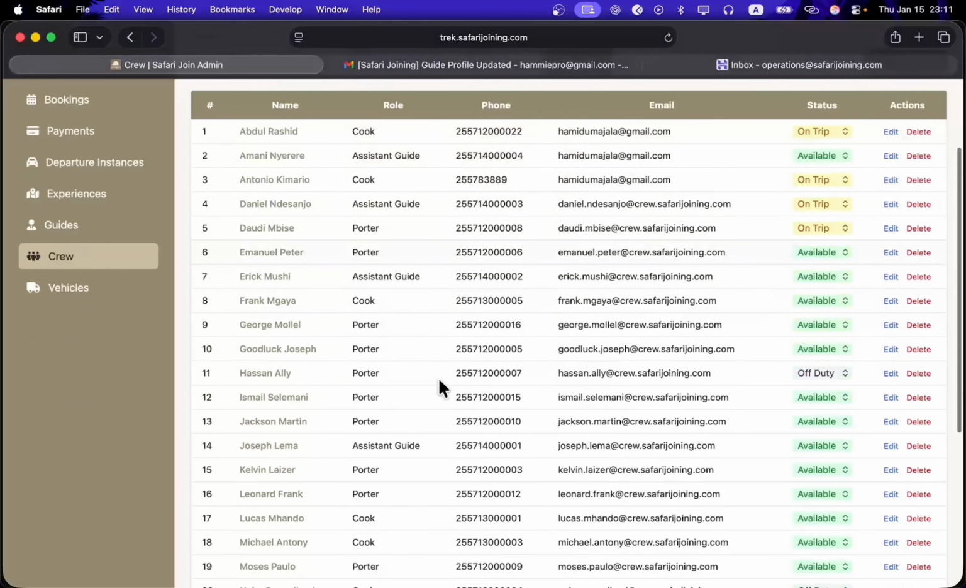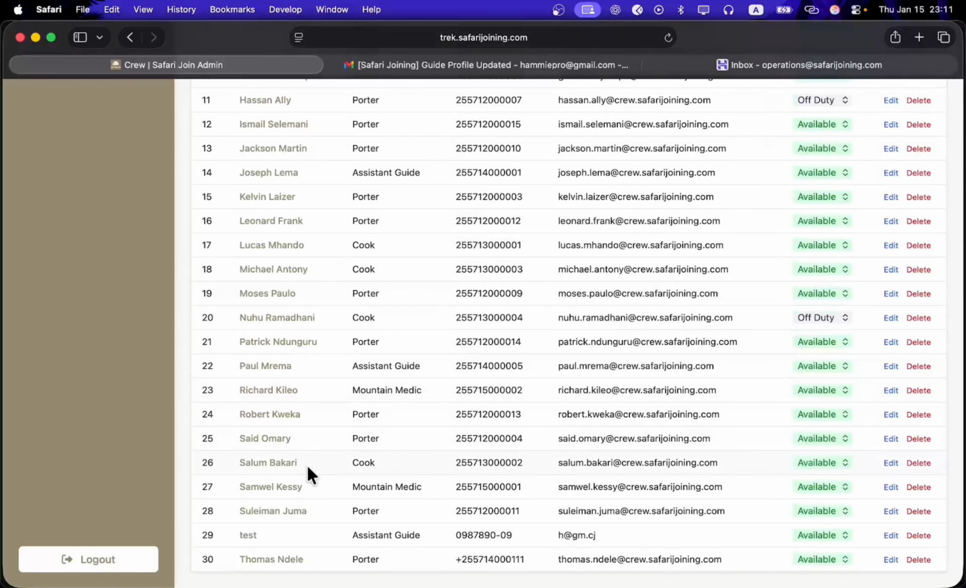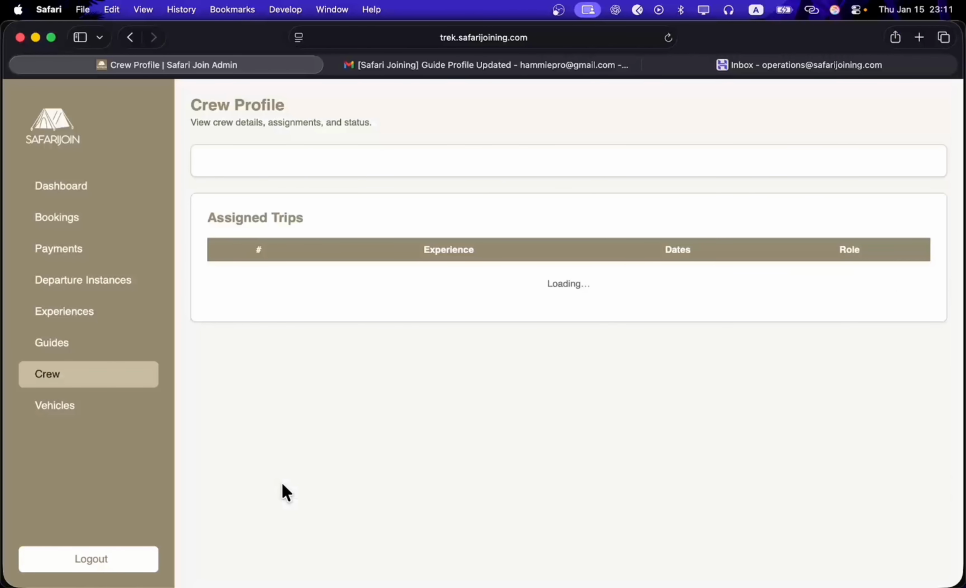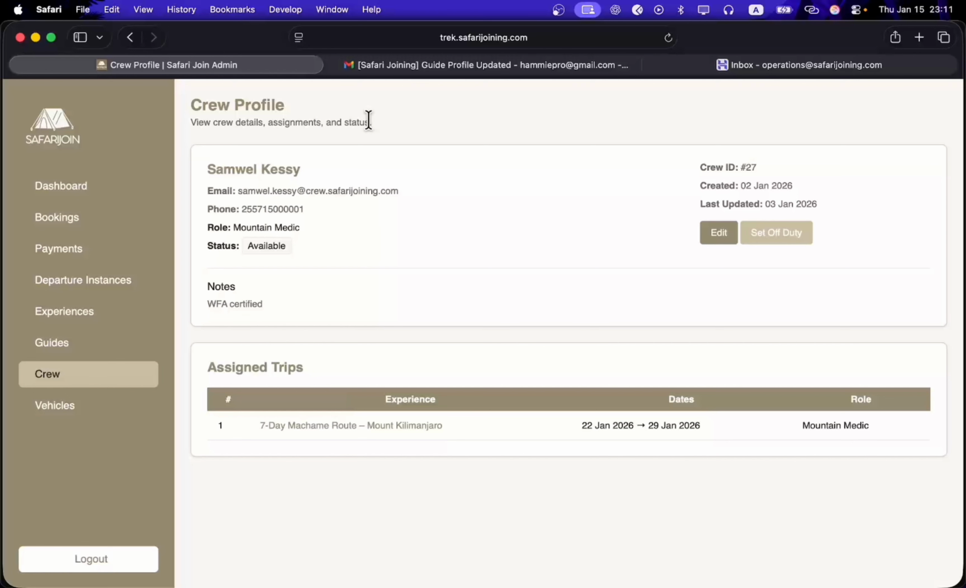Let me open one of them, for example, this one. Here is a crew profile. You can see their basic details, contact, address, and everything. Down here is a note that we provide when creating a new crew member. And here we can see the list of assigned trips. Right now I can see that they have been scheduled from 22nd January up to 29th January for this departure. I can even click here and view the departure.